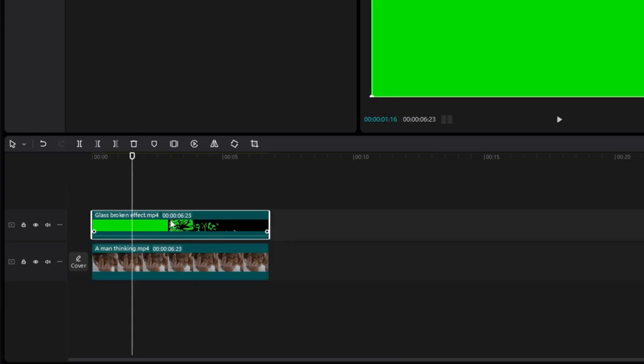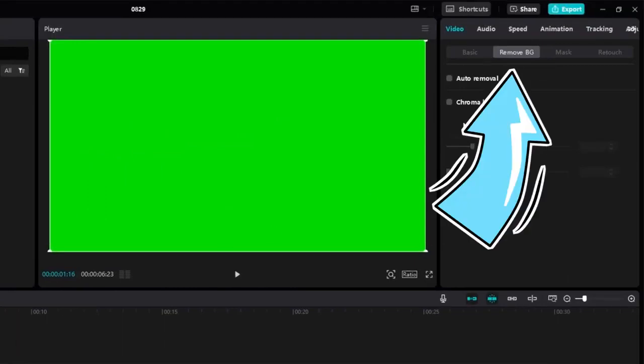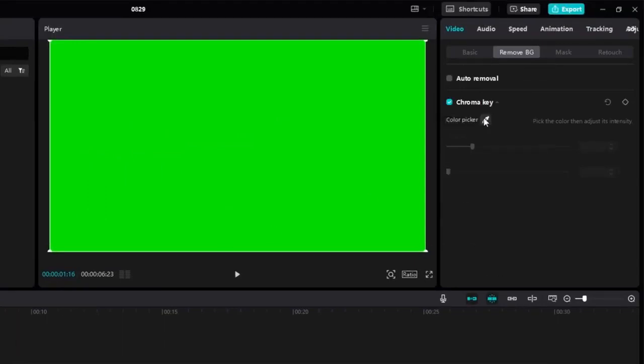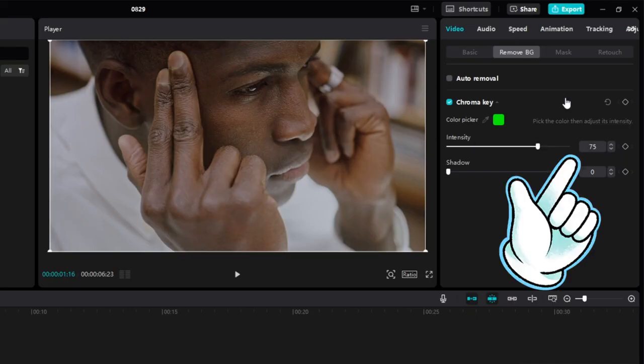Click on the green screen video to access the editing options, then go to the editing panel. Here, click on the Remove BG tab and select Chroma Key. Click on the green screen in the media player. Then, again, go to the editing panel and set the intensity to 75%.